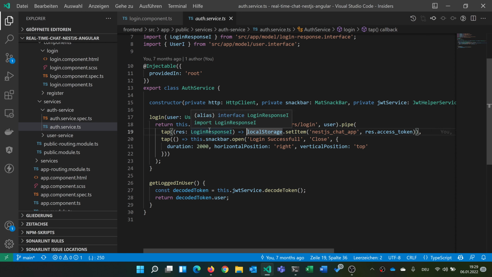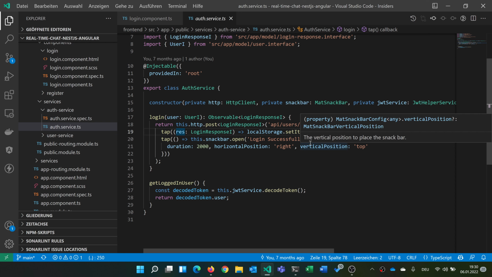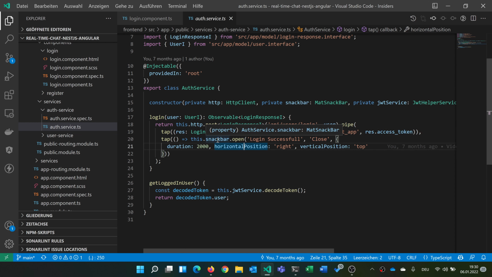And then we get a response. In our local storage, we set the item, the access token that we need, so that we can later add this token to all our requests against the backend. So this is the JWT token. And we also display a snack bar with Angular Material, as a hint that our login was successful, at the top right corner for 2 seconds, so 2000 milliseconds.